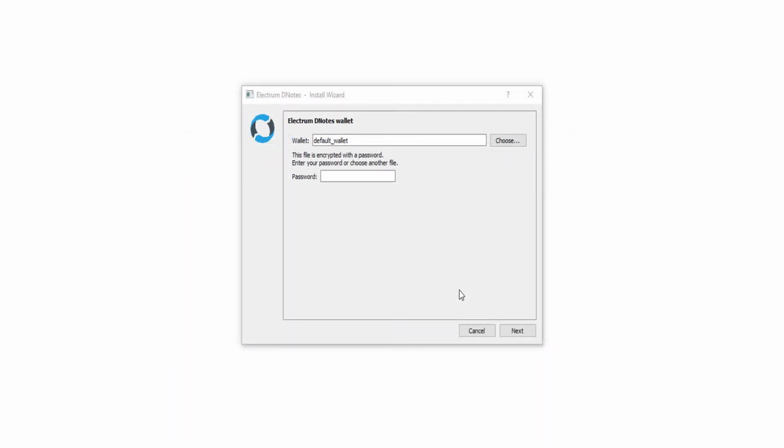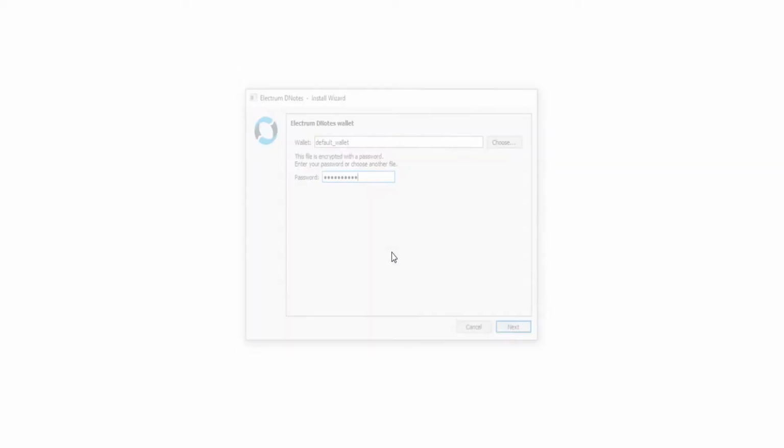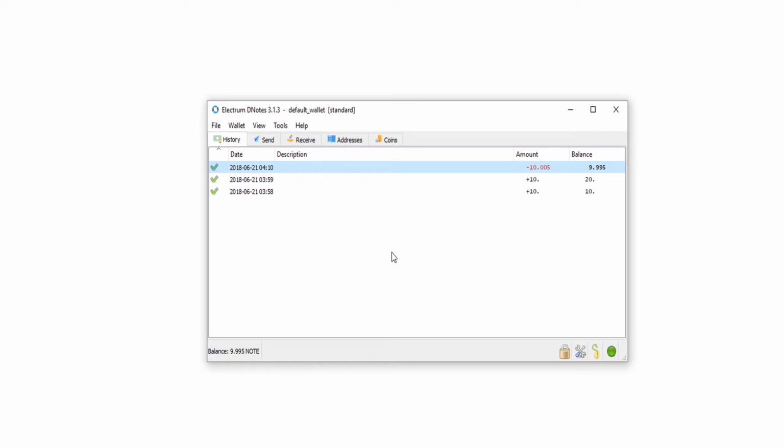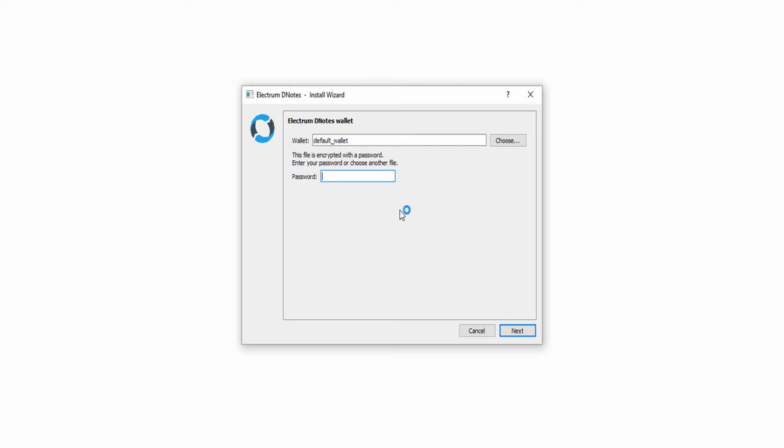The next time that you want to access your Electrum DNotes wallet, you'll see that we have a new field here, which is for your password. To get in, all you have to do is put in the password that you created when you installed the software. However, there are times when that might not be feasible. Let's say something bad happens to your computer and you need to wipe it clean and you don't have the wallet data on your computer anymore. Or let's say that you're in another country and your computer isn't nearby and you still want to be able to access your funds.